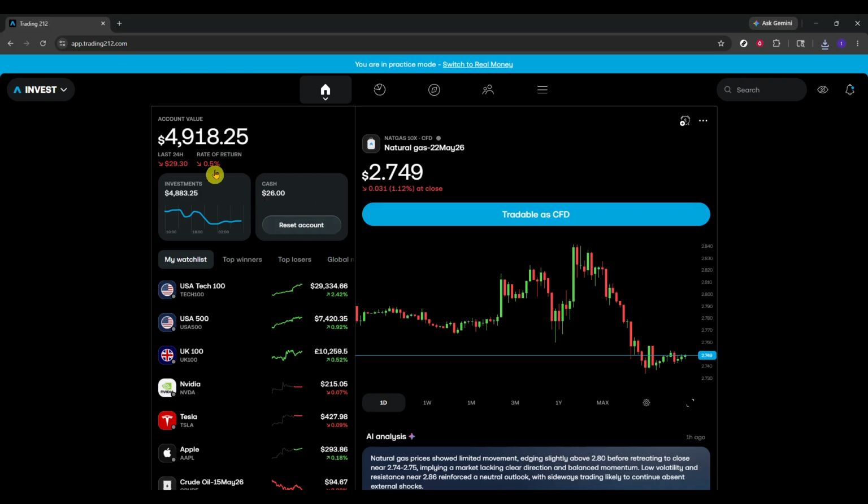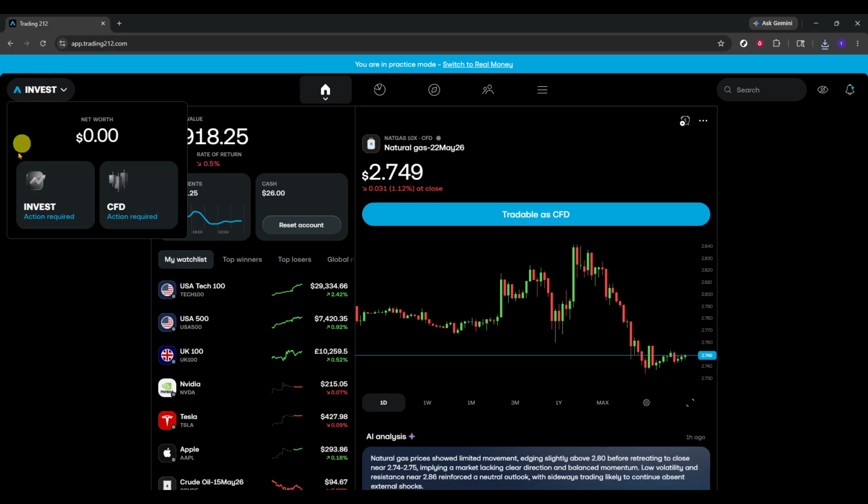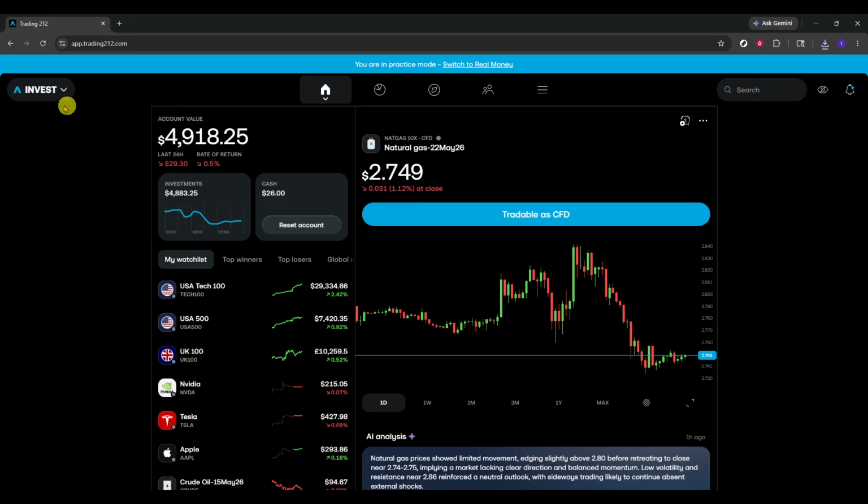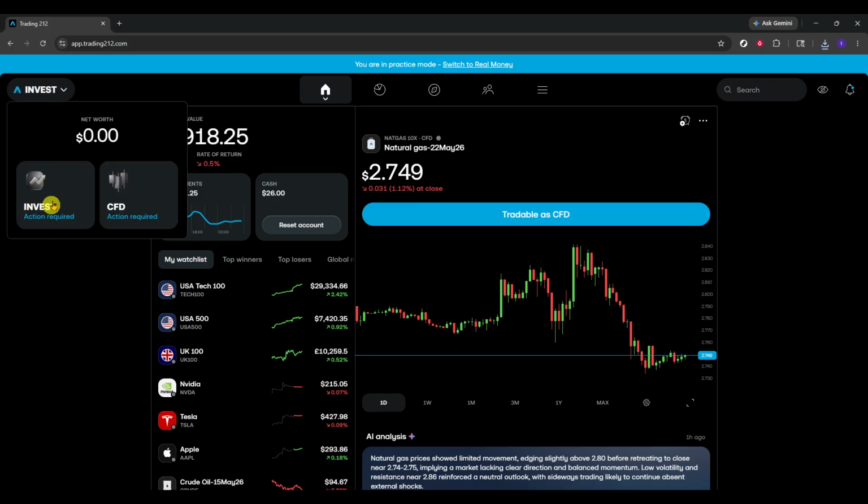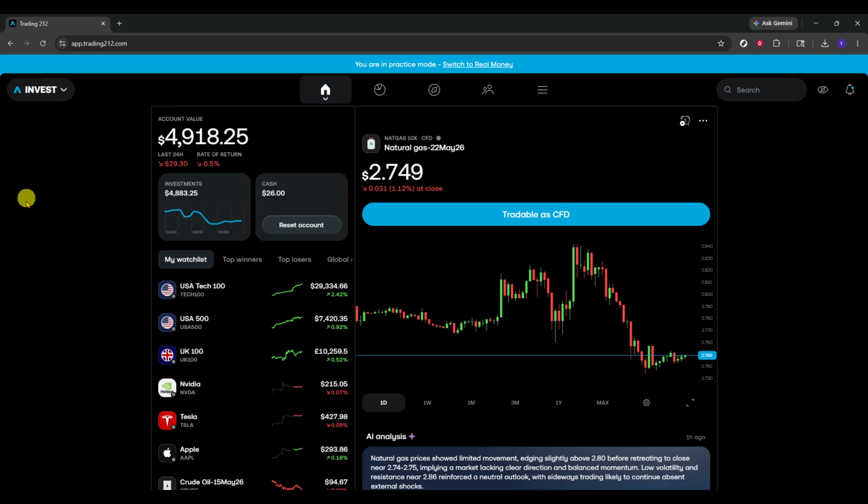Start by opening your browser and going to the Trading 212 app, then sign in. At the top left of the screen, open the Large Account selector and choose the Invest account. This is the standard share dealing area where pies live and where dividend auto-invest is controlled.